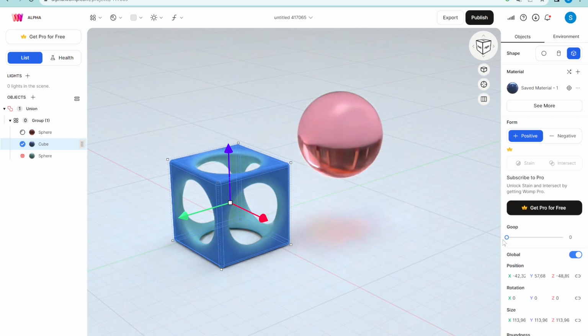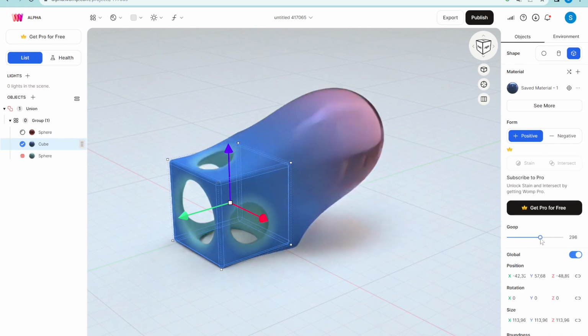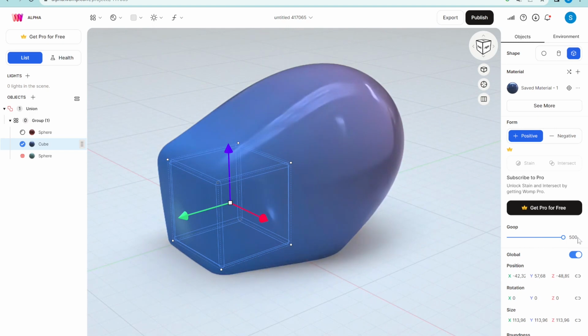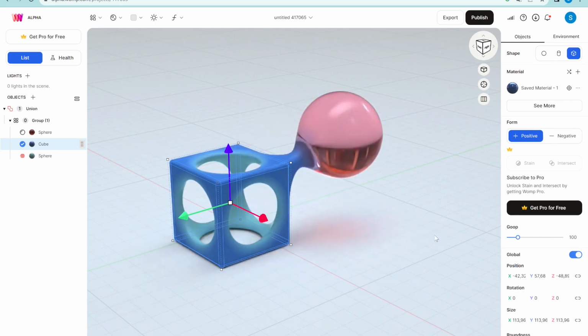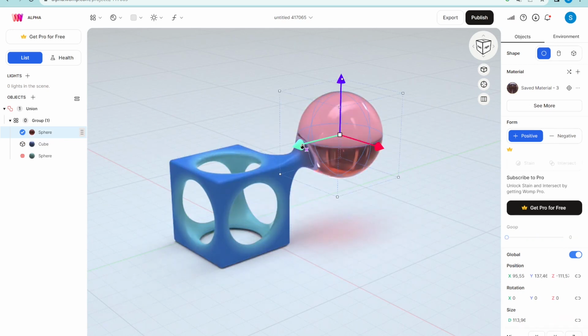If we decrease this value to 0, the two shapes become completely separate. Whereas if we increase it by a lot, we will have this effect of swelling the mass of the cube to merge with that of the sphere until it almost encompasses it. You can also type an exact number here in the text box, of course, for example if we want to match the goop of two different objects.